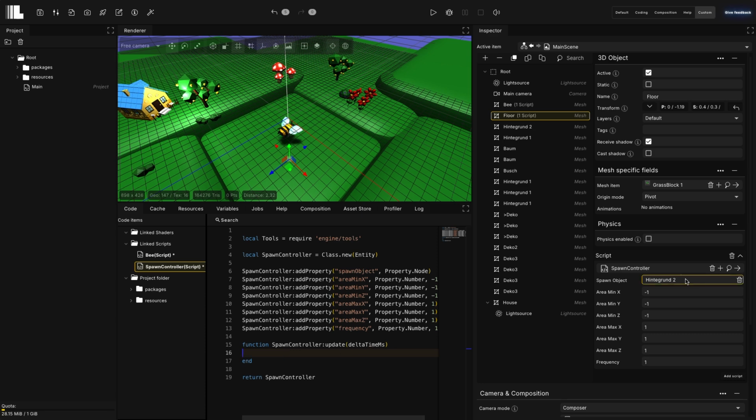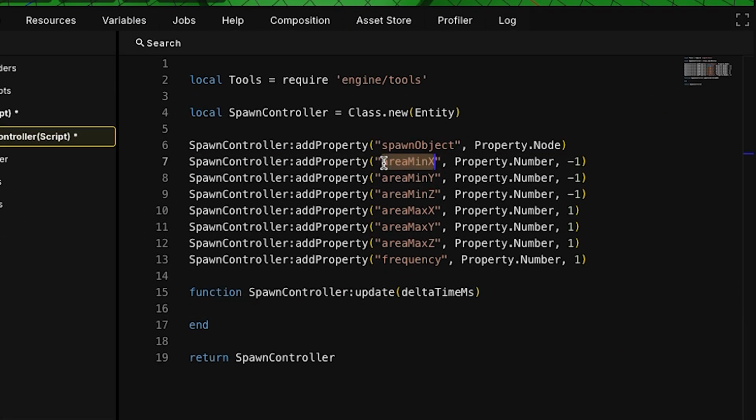The other fields define the area in which we want to spawn objects. Area min XYZ and area max XYZ. These 6 values basically define a 3D box in space where spawning can happen.